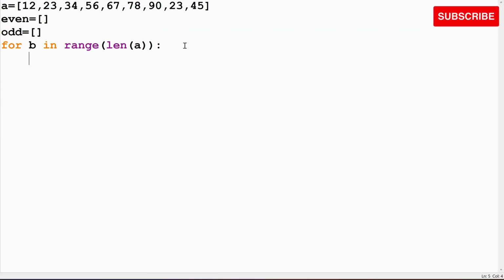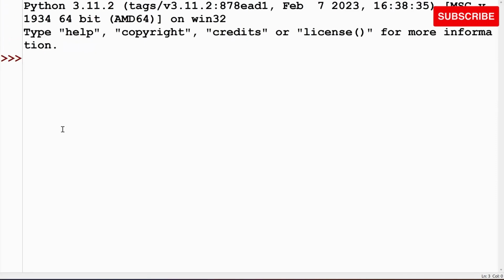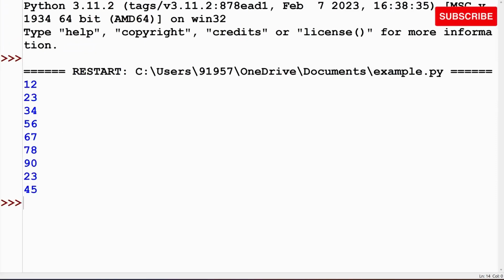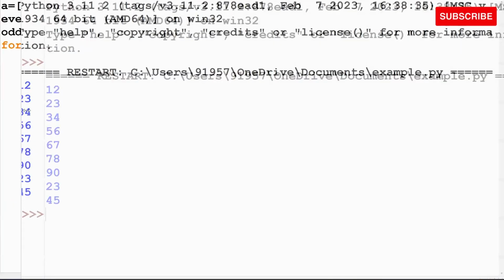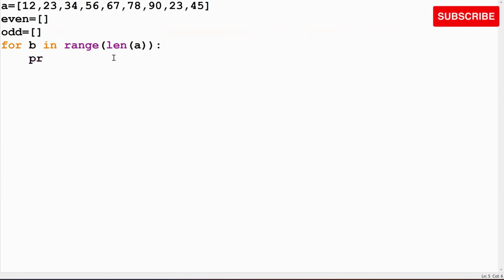Now to access or traverse a list, we use the list name along with the index. So here I will use print, and then I can use a, and then in square brackets, if I put b, let me check my list elements just by saving it and pressing the F5 key. So if you can see, these are my list elements. I do not want such a list. I want a separate list of even numbers and odd numbers. Here I want to check whether the element is an even number or an odd number.